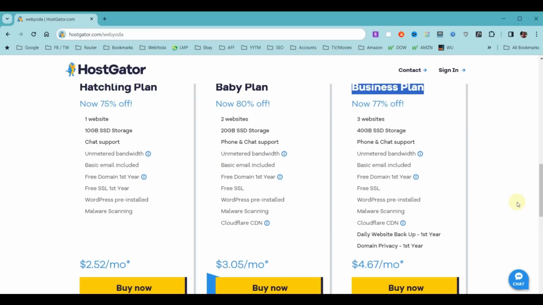And if you need more than 3 websites, or if you need to upgrade from having one website to having multiple websites, just reach out to HostGator using the chat button at the bottom right, and they can assist you at adding any additional features you might need at a small upcharge. Again, most of us are just going to need the hatchling plan because we're only going to need one website, which normally runs about $2.50 a month, but because of the WebYoda partnership, we'll be able to get you a price even better than that.